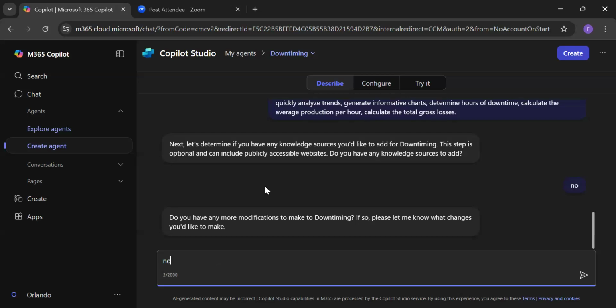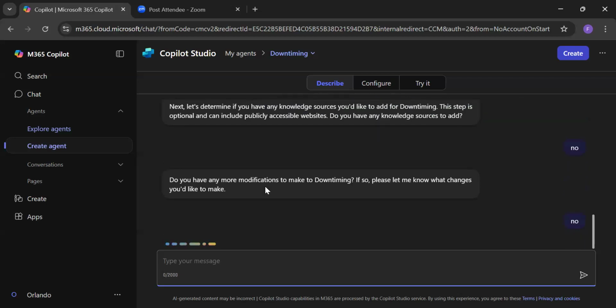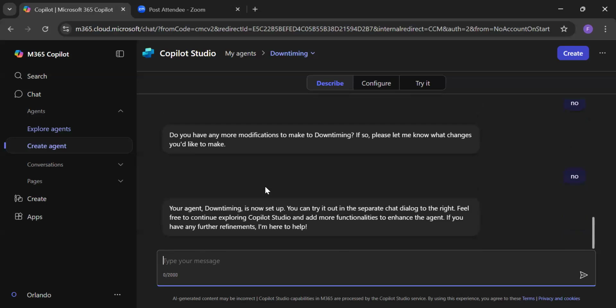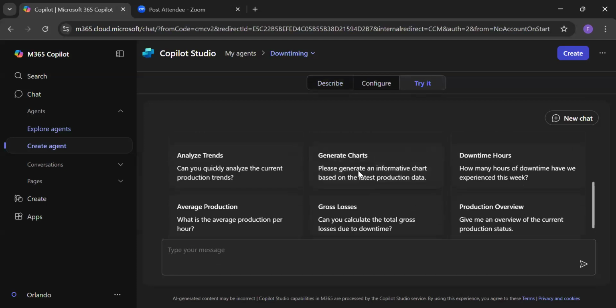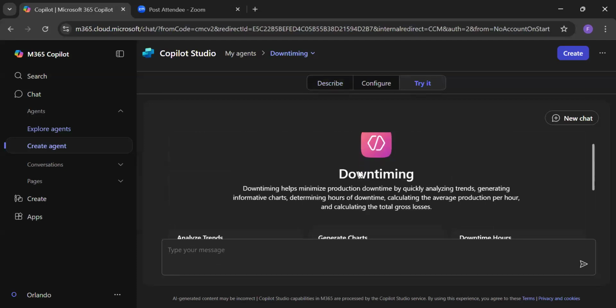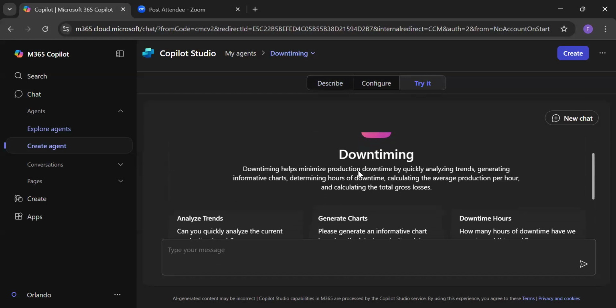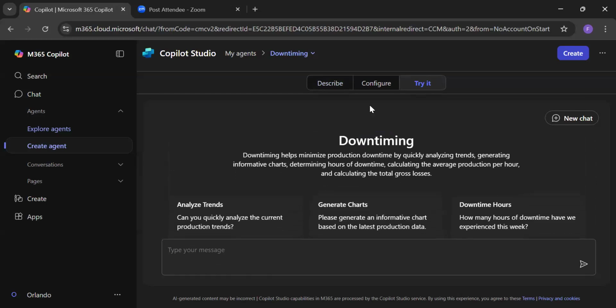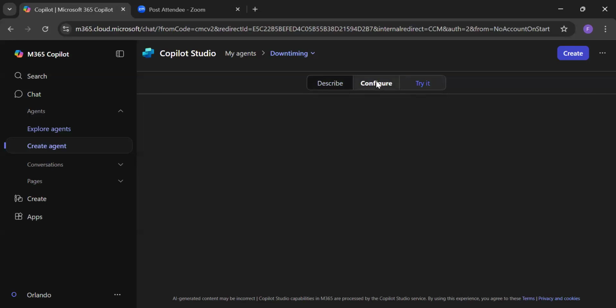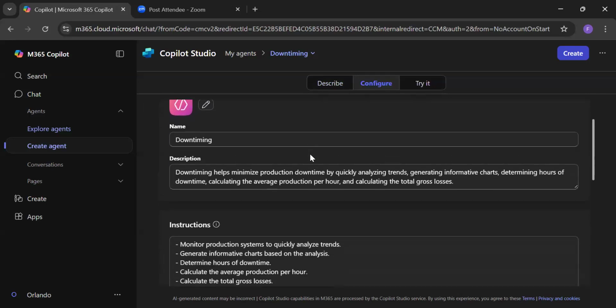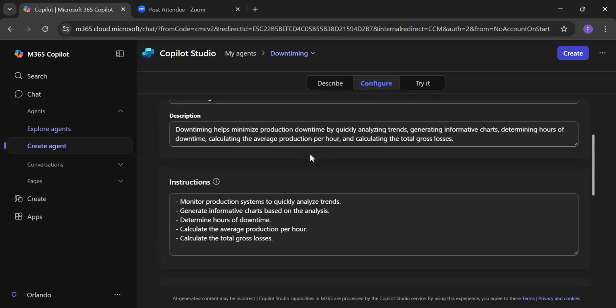Currently, we have no modifications. I just wanted to create it. Okay, so now it's setting up. I can now move to the Try It section, where it has created this downtiming system. So let's go to the Configure section, where you see the back-end data of how everything has been generated.